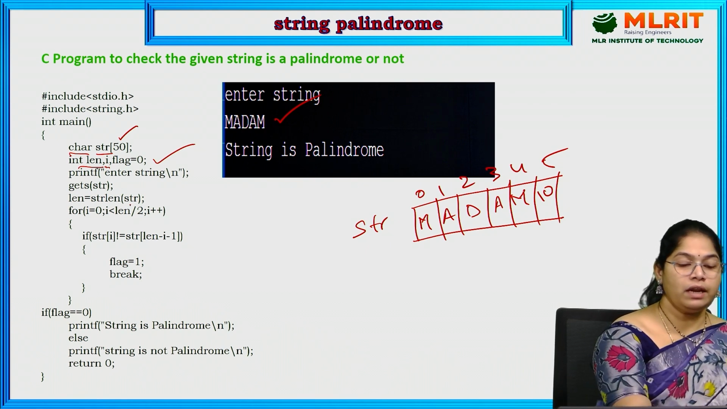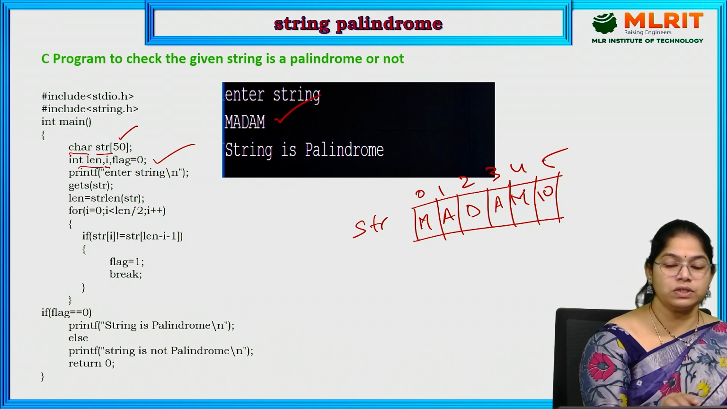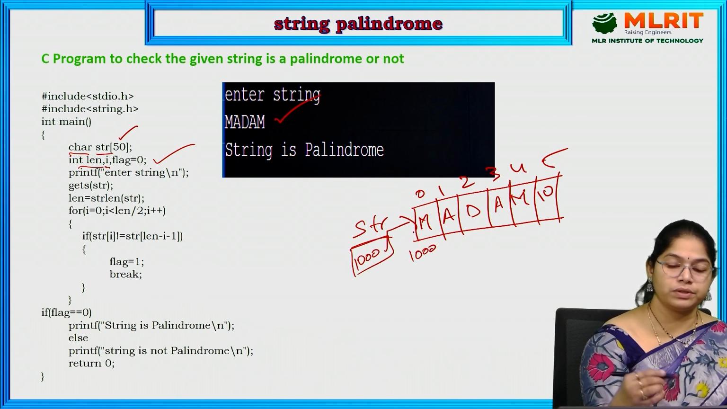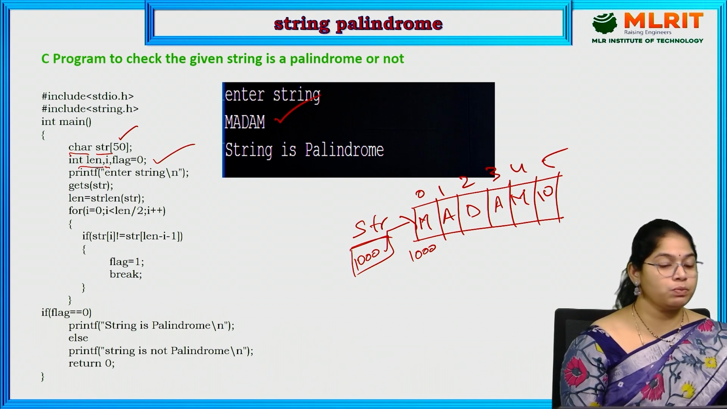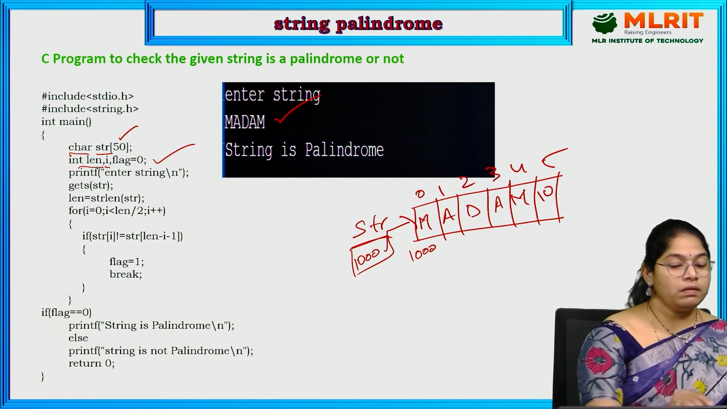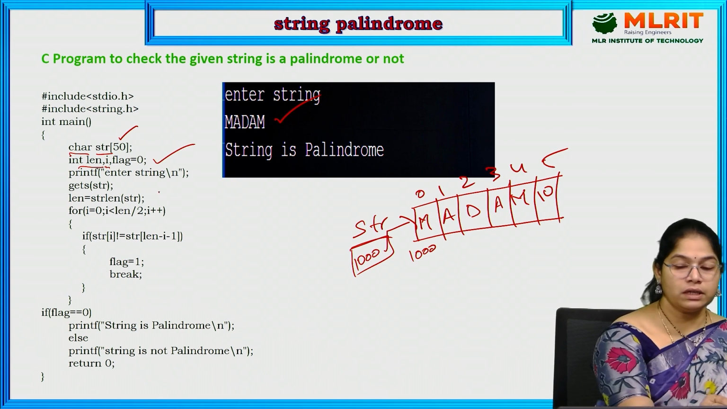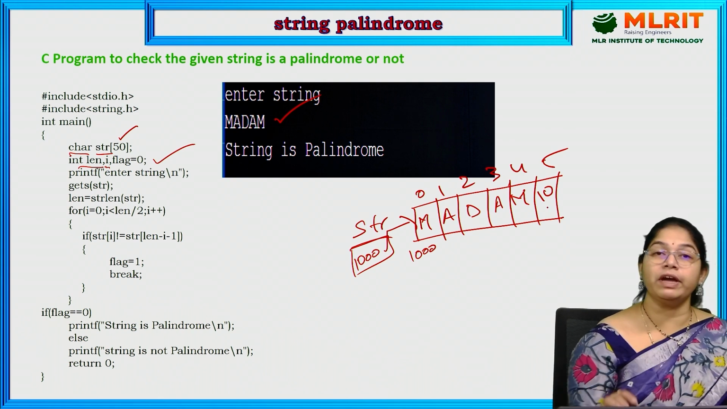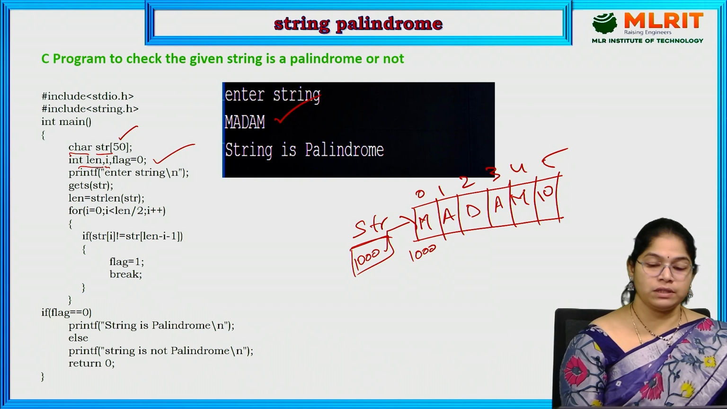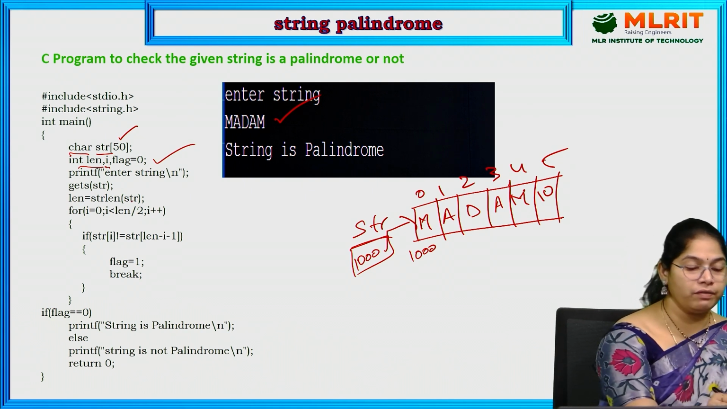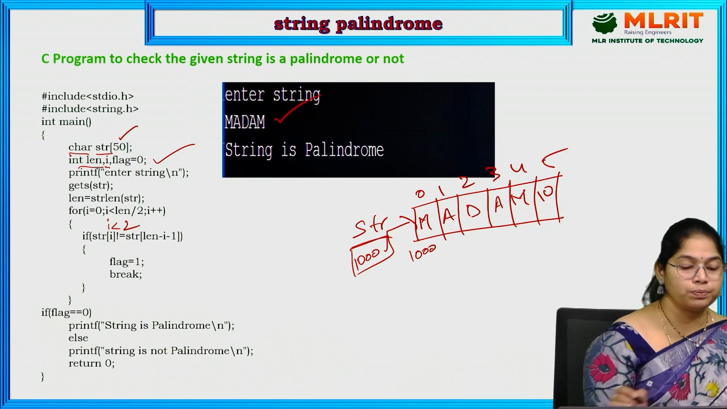So strlen takes one argument, that is the string name. The string name here is str, and it points to the base address. Then the next address will be 1 byte later because the size of a character is 1 byte of memory. Then strlen counts 1, 2, 3, 4, 5, excluding the null character, so the characters are 5. Then 5 by 2 is 2.5, but here we consider the floor value, that is 2.